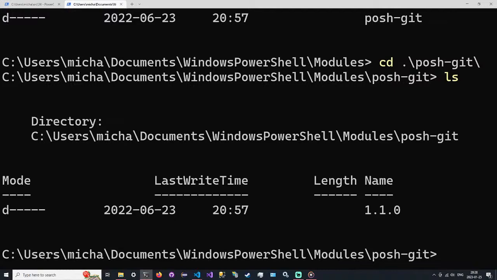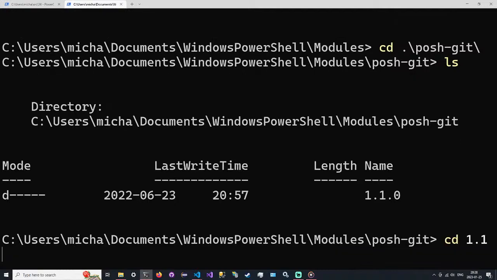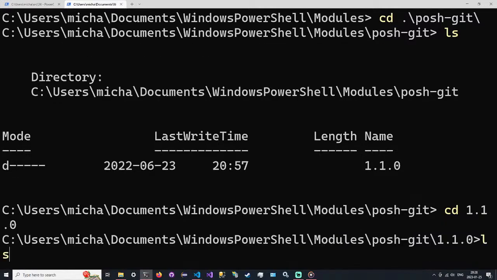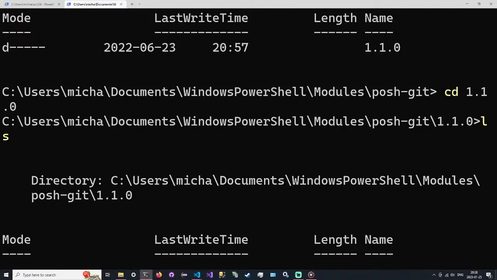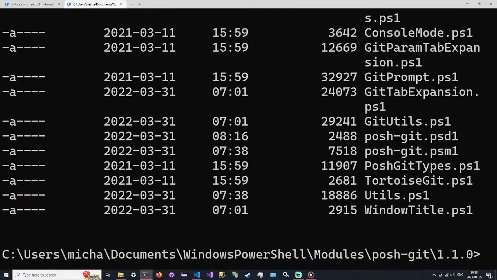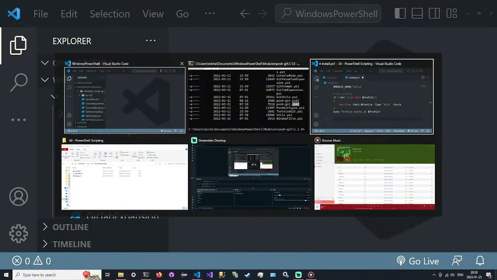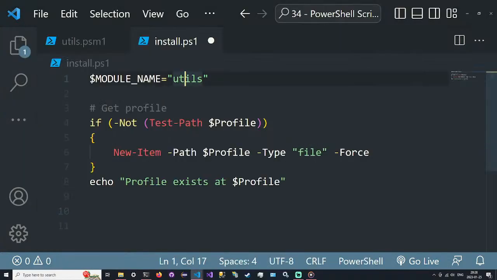what's up with this? Oh, I guess it's in another directory, 1.1.0, ls, and there are all the script files. So there's a name, then a version. But you can see that there's a poshgit.psm1, which is what we're going to have to match our name with. So if our module name is utils, then we need to say utils.psm1 and our name is utils, right? So module name up here.